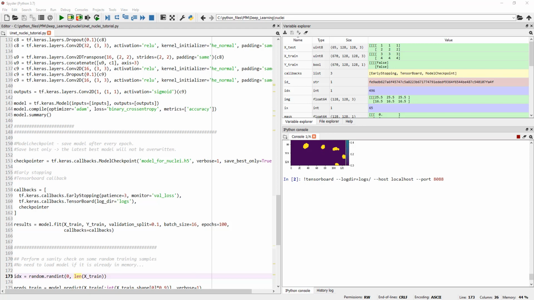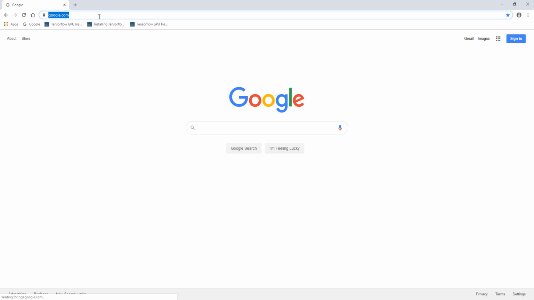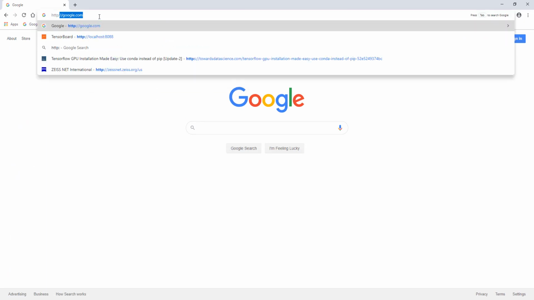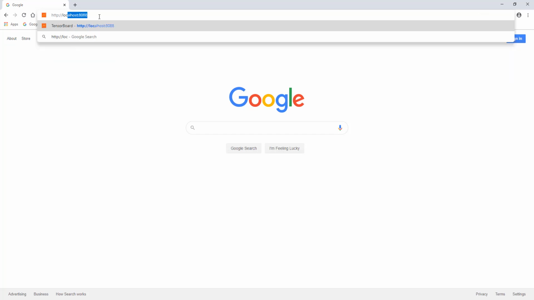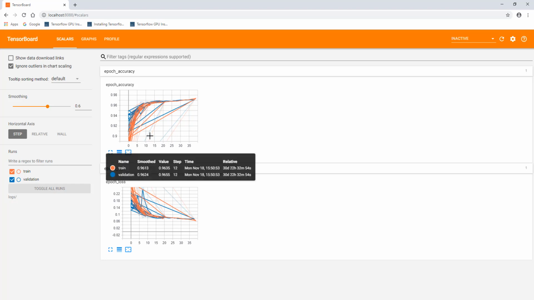Let me bring my browser to this screen, and I just need to type http://localhost, and this is 8088 right there. Okay, so here you go. This is TensorBoard, and now you can go ahead and look at this.